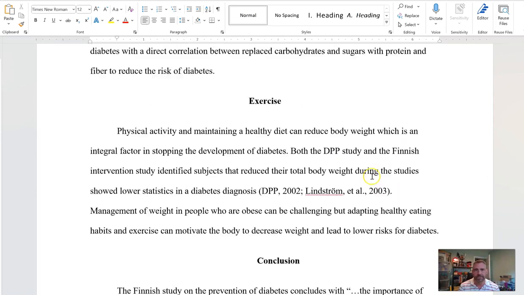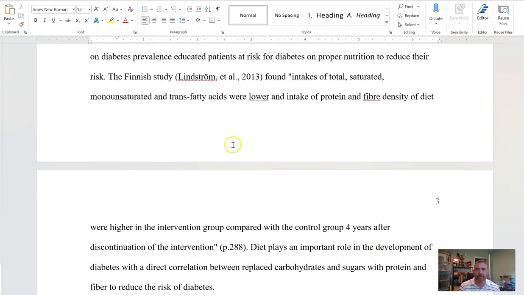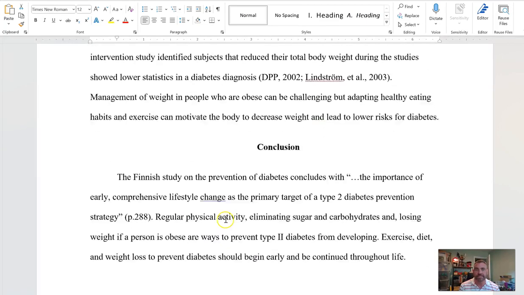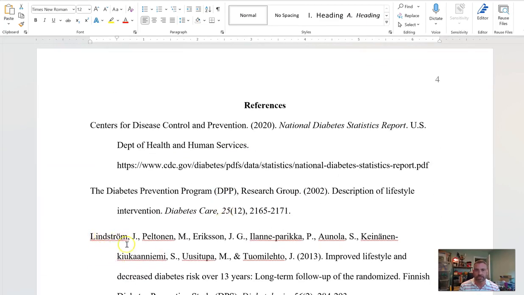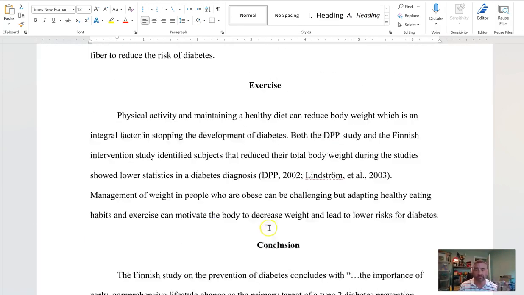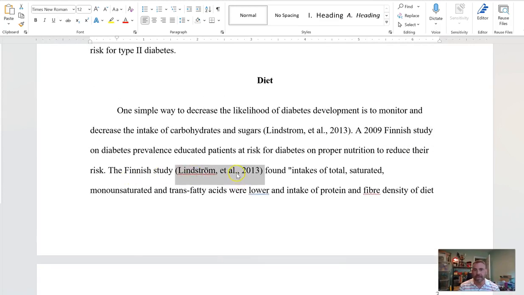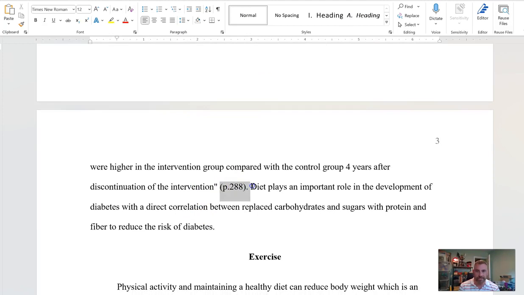That's a complicated one. So let's look at an easier one. It should look like this: person said, the Finnish study, and then they told you what the Finnish study is. So Lindstrom et al., that means Lindstrom and the rest. That means down here, there should be a list of Lindstrom and then a bunch of other people. So et al. just summarizes the rest. You don't need to list all of them, just the first person and then et al. So Lindstrom et al. 2013 found that blah, blah, blah. And at the end, they put the page number. That's a beautiful citation. That's really, really good.